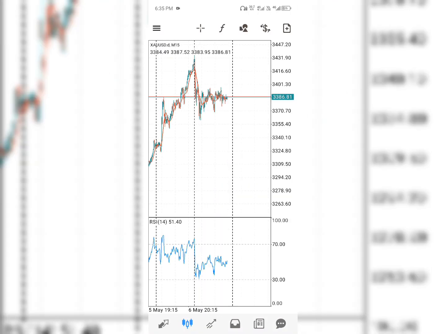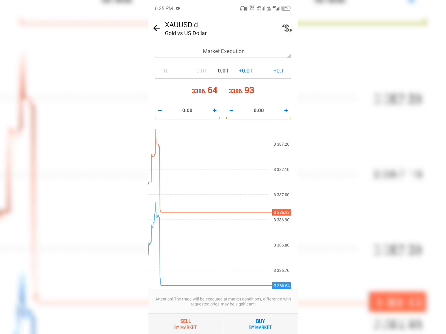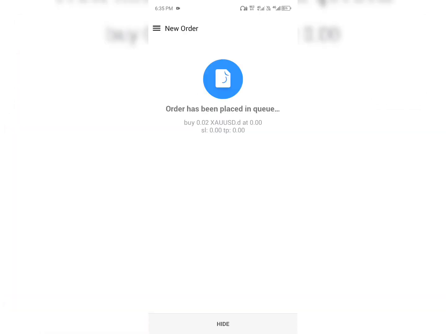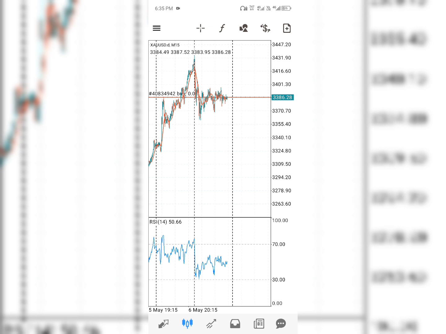Right here with Daniel Light, and in today's video I'll be showing you how I was able to claim a $100 no deposit bonus. And as you can see right here on the screen, I already started trading. I already placed the order on XAUUSD, which is my favorite.